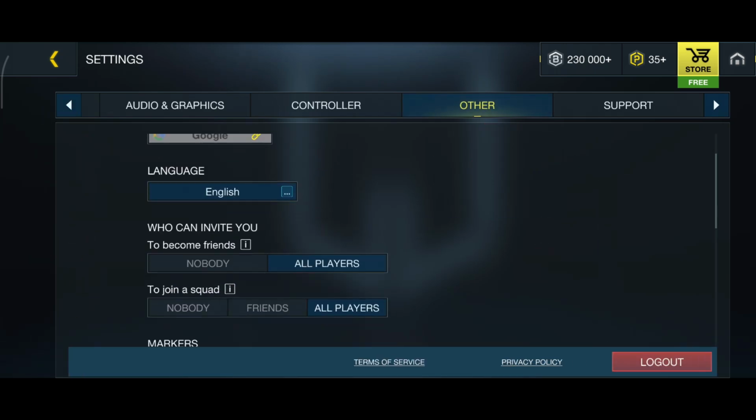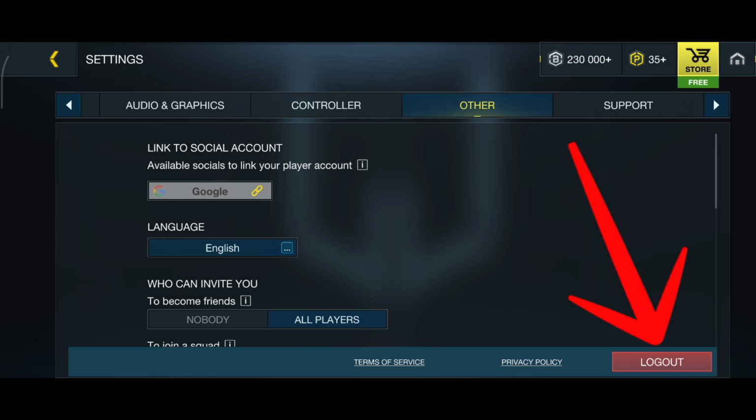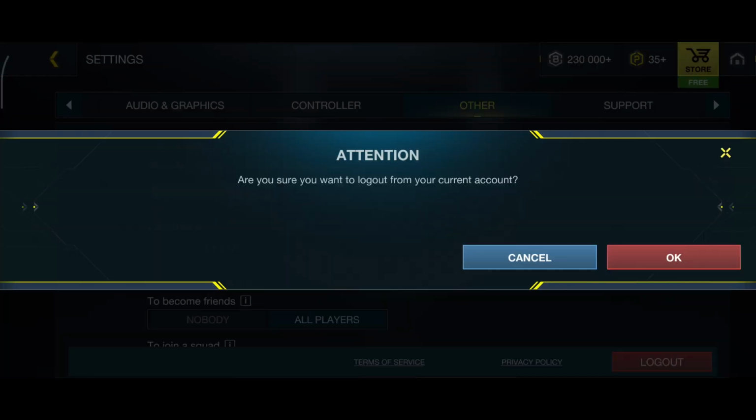Basically, this is the account section. Here on the right bottom, tap on Logout. So in order to log out, first make sure you have your user ID and password saved, because if you log out, you might need it again. Now simply tap on OK.